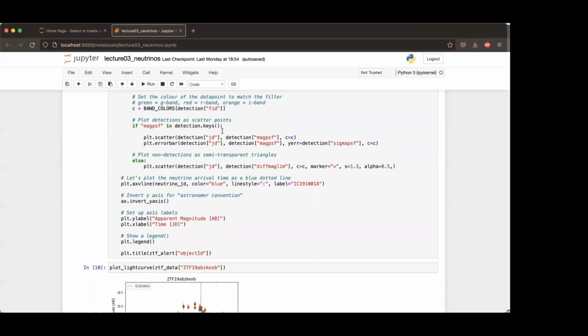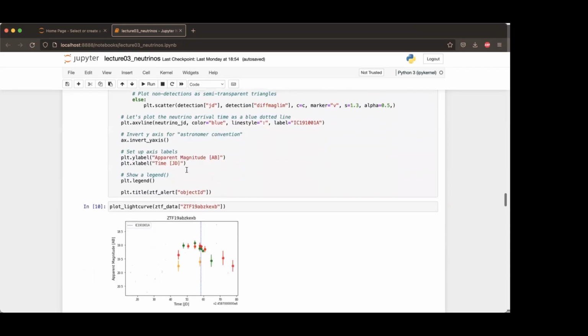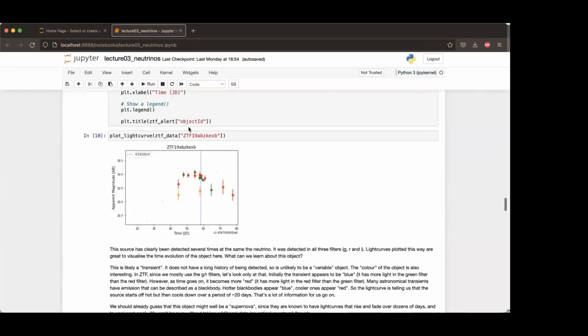The ZTF data has 2 things. It has actual detections. That's where mag PSF is in the data point, or it also has non-detections, and that's when mag PSF is not in the data point. So anyway, this script, you basically just stick in ZTF data and it plots it for you like this. It also plots the neutrino in question, the arrival time here, the dotted blue line, so you can always have a look and see where the neutrino came relative to the rest of the data.